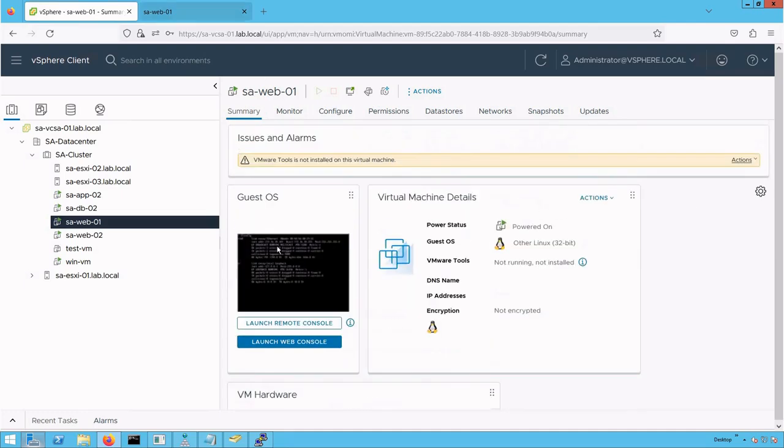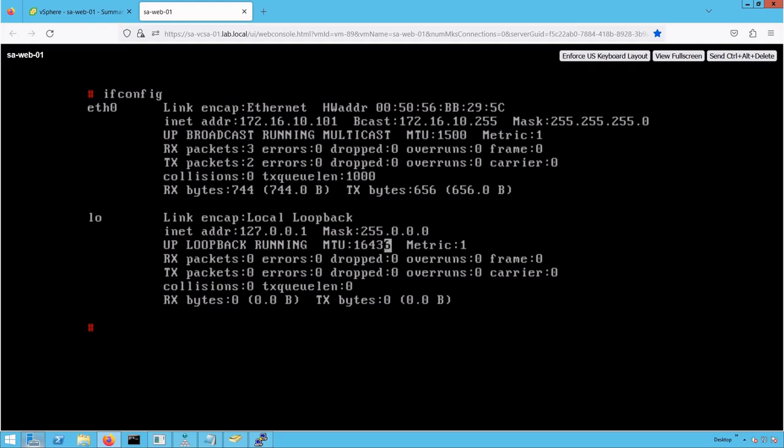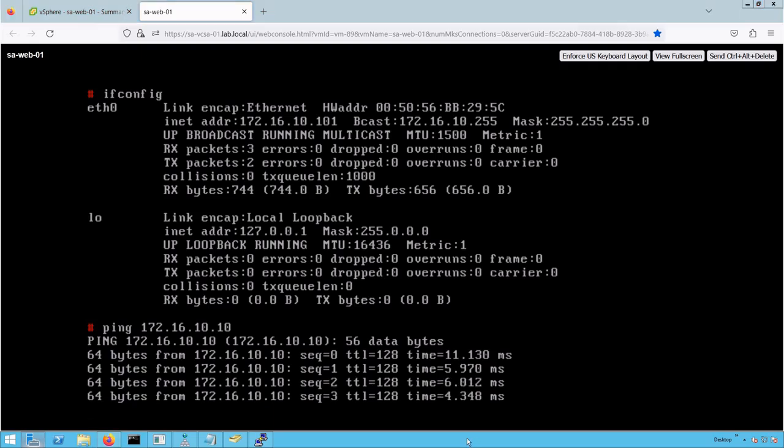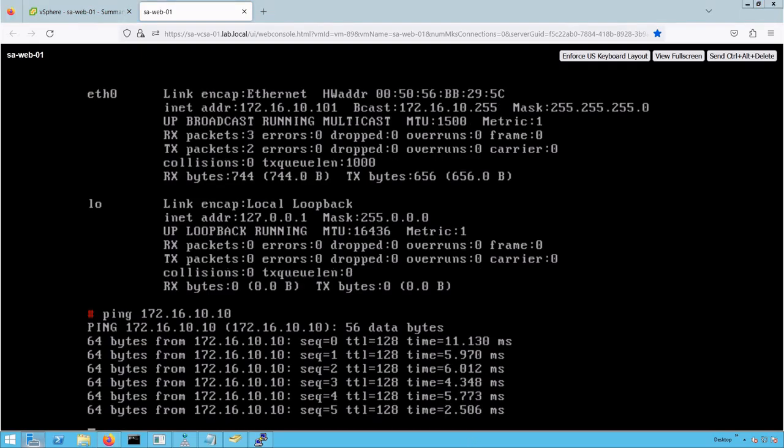Now let's go back to the virtual machine console and generate some ping from this virtual machine before we trigger the live migration. I'm going to ping, let's say, the gateway 10.10.10, and as you could see, we have started a successful ping from this virtual machine.